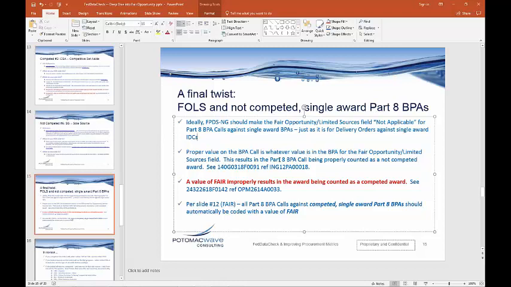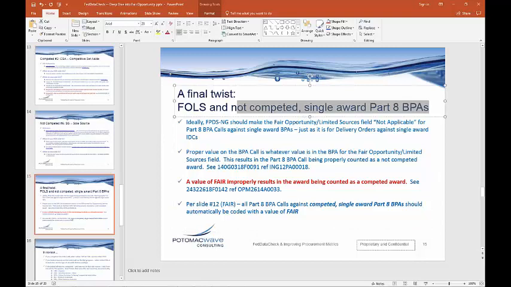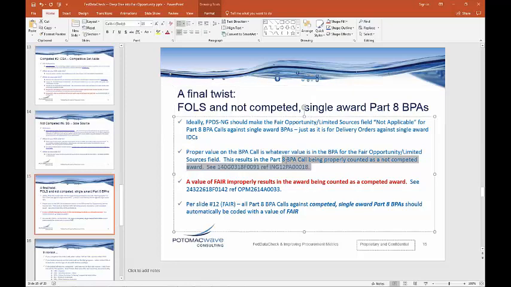Again, what's the context here? Not competed single award BPAs. That's the context. So what makes sense to me, and what we're seeing here, is that the Fair Opportunity Limited Sources field is identical between the BPA and the BPA call in this context.